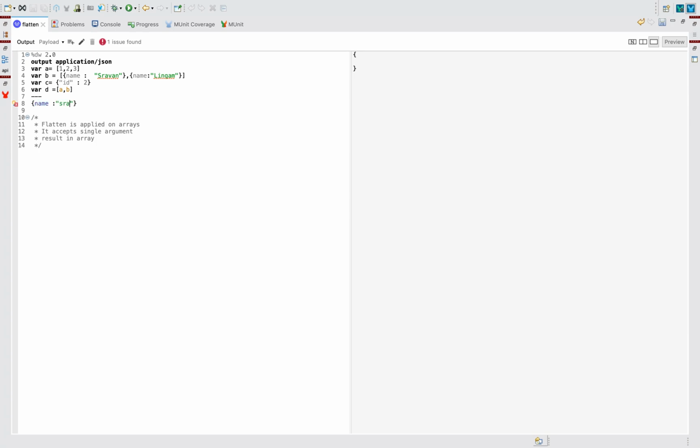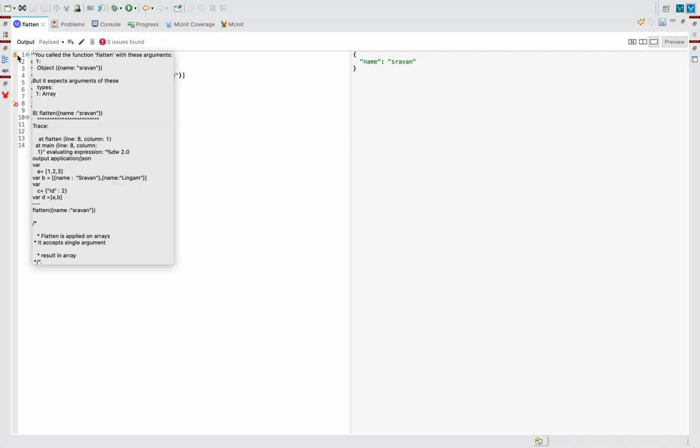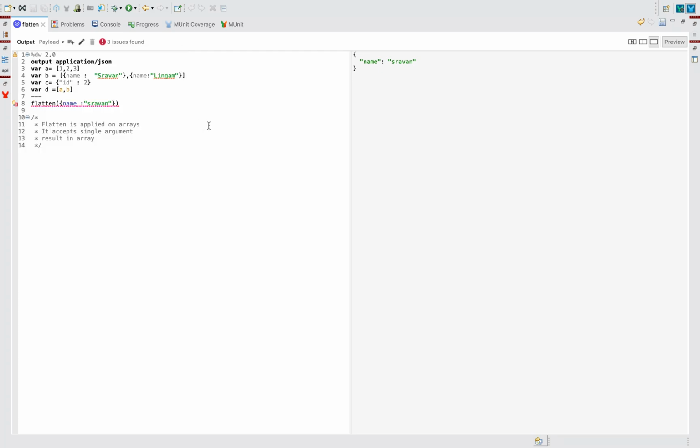All right, so if I try to apply flatten to an object, it will return an error saying that you cannot apply it. Here you can see, even this expression says you called the function flatten with an object, but it is expecting an array. So please don't try to apply flatten on an object.